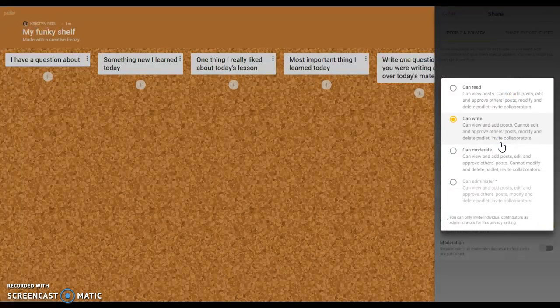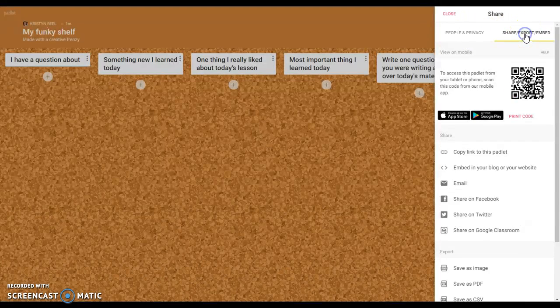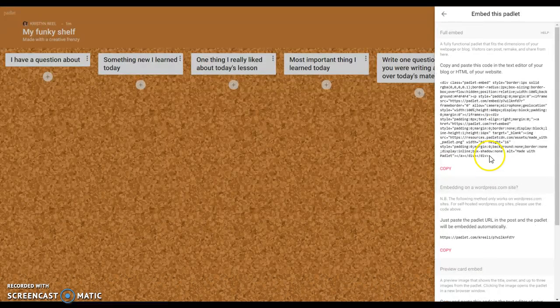When you are going to embed it into Schoology for them to just look at, then you want to change it to can read. This means there's posting that's no longer available, but all of the posts that are already there will stay. We're going to go here to share, export, and embed. And so if you click on this, embed in your blog or web page.